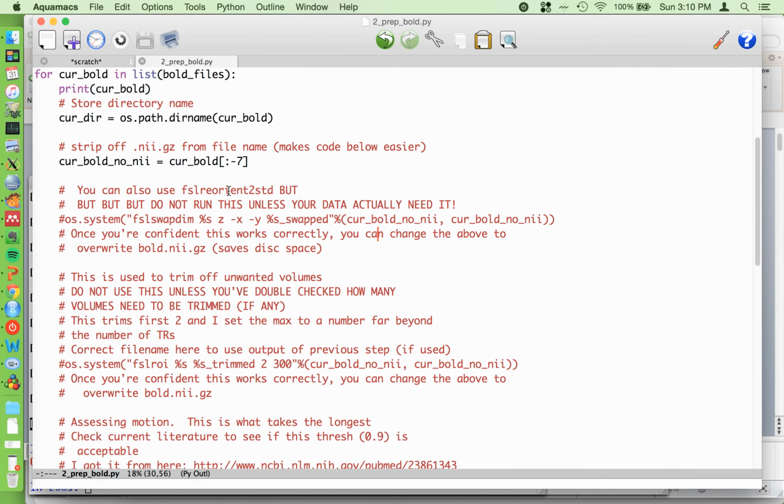Okay, this is the part where you can also use FSL reorient to std, which is what I showed you last time. And it's this FSL swapdim command temporarily. So what it does is there's an input file, which is the cur bold with no NII, and it replaces the axes. So these three slots stand for the new X, the new Y, and the new Z. So basically the old Z becomes the new X, the old X flipped becomes the new Y, and the old Y flipped becomes the new Z. You get the hang of it when you do this enough.